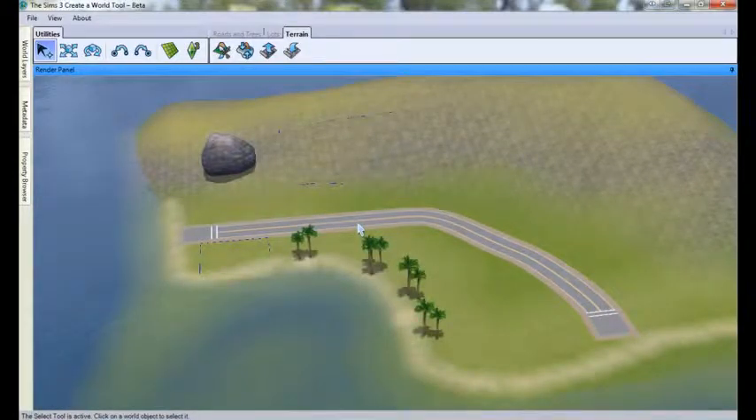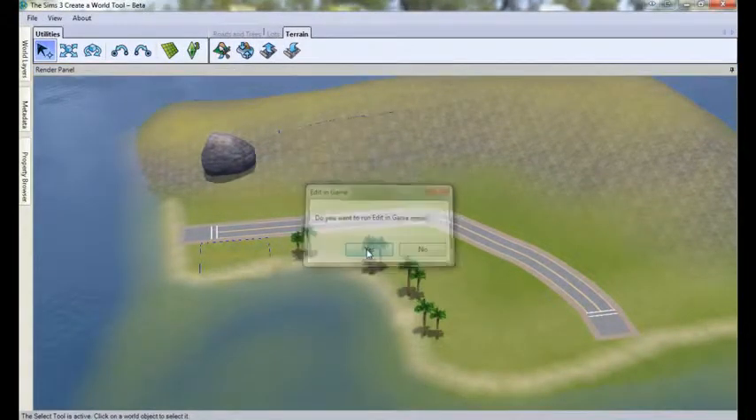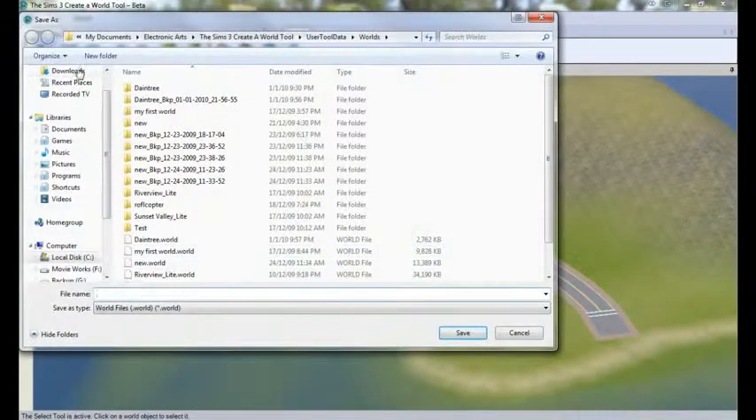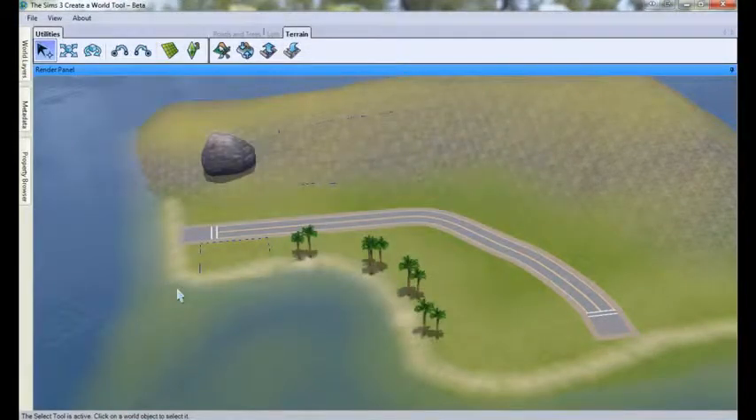Now this doesn't work for everyone, so if it doesn't work for you, there's really nothing to do about it because currently there's not really a fix for it. But you can just click on this button here, Edit in Game. Yes, I do want to run Edit in Game mode, and you've got to save it first. So I'm going to save it as Tutorial World, like that, and it'll start loading my game, and I'll meet you back when my game's loaded.